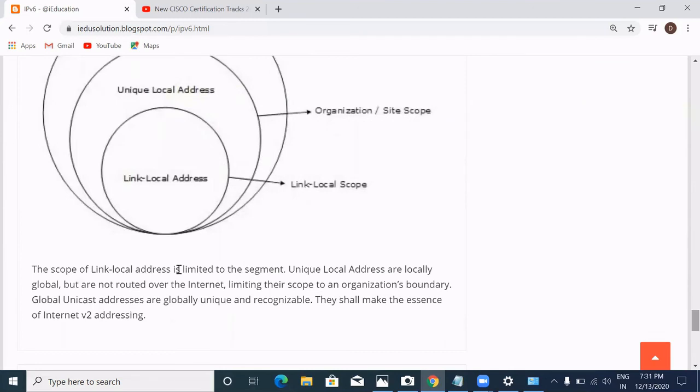So the scope of link local address is limited to the segment. For a particular segment, it will be limited to that segment only. Means if you are using your PC and you are connecting it, if you are getting an automatic address, you are getting 169 pool addresses. Same way, in a local segment you can do this. But if you want to use it in your organization, you must use unique local addresses. And if you want to go global, then you can use global unicast addresses.